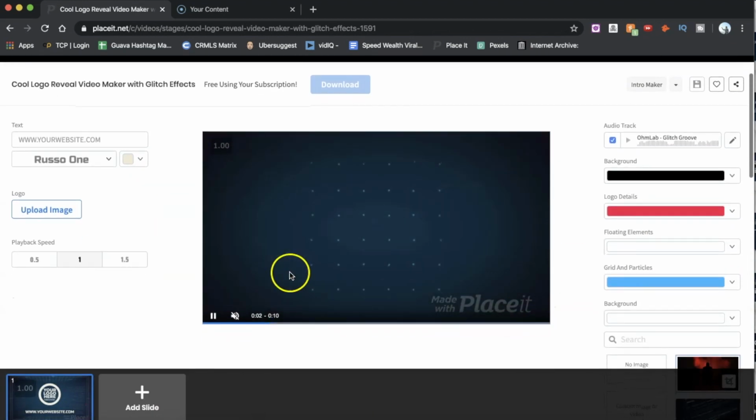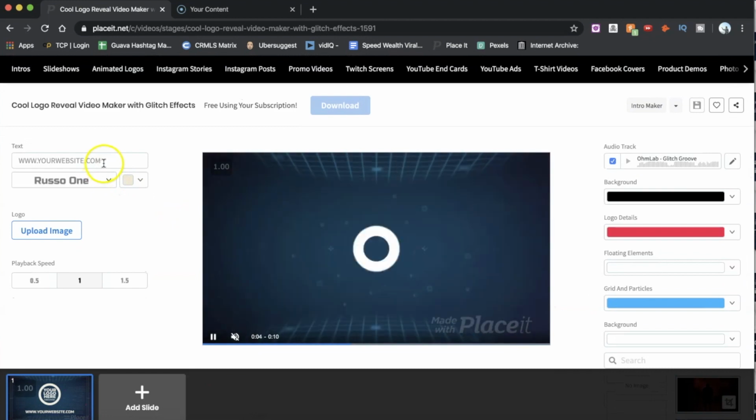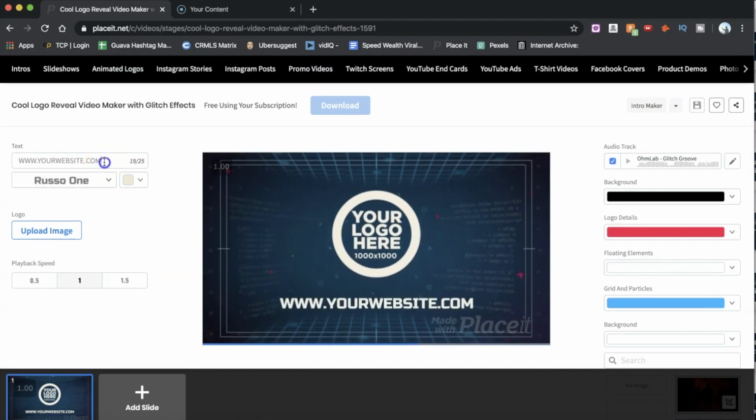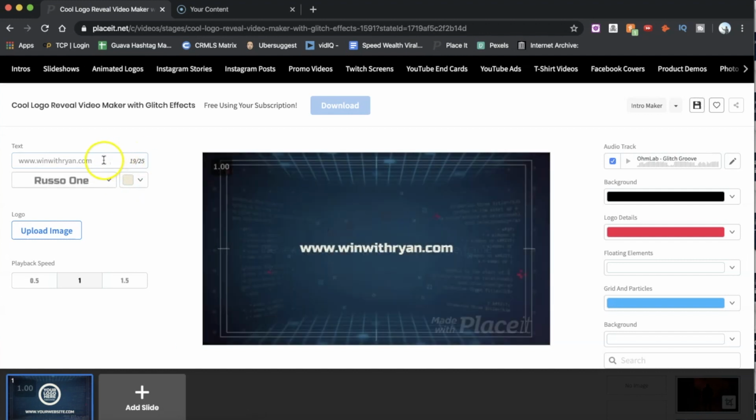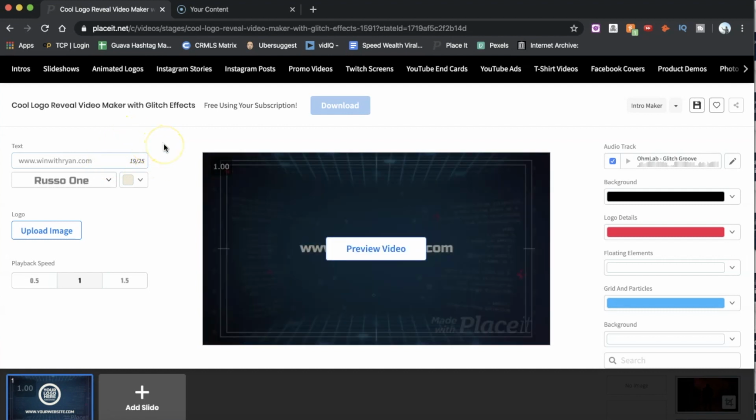Okay, so here you're going to be able to go here and type in something different, okay? So right here, you're going to be able to type in your website. So for example, www.winwithryan.com. And if you don't know how to buy a domain name, you can buy a domain name and forward the traffic. So you can Google search that. In fact, I'll have a video down below. You can check that out on how to use domains and forward them to your site.